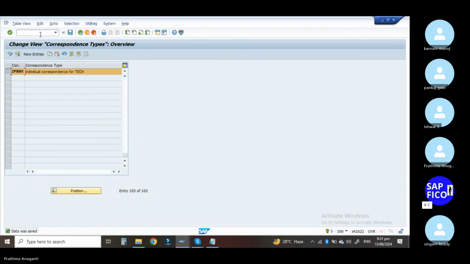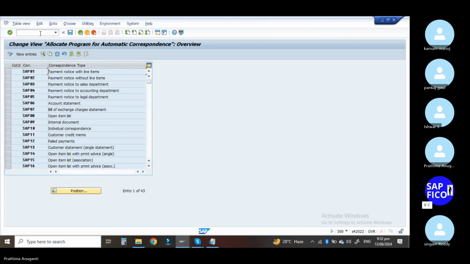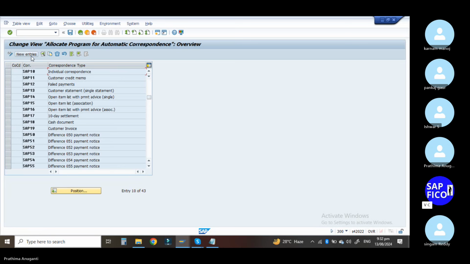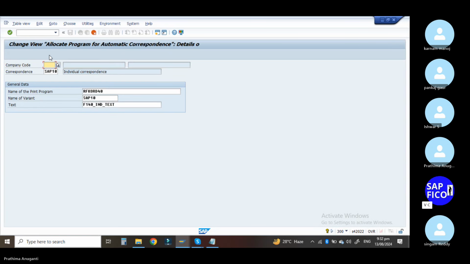Now go to the transaction code OB78. Simple. You have the SAP 10 individual correspondence, right? You haven't created it yet. Don't be in a hurry. Select SAP 10 individual correspondence and go to the copy option.